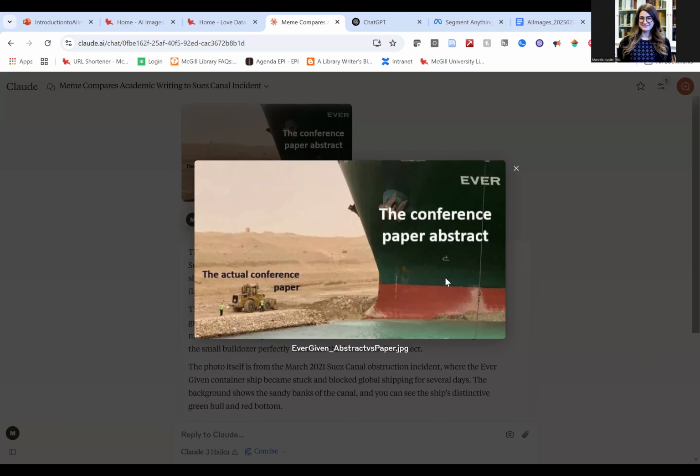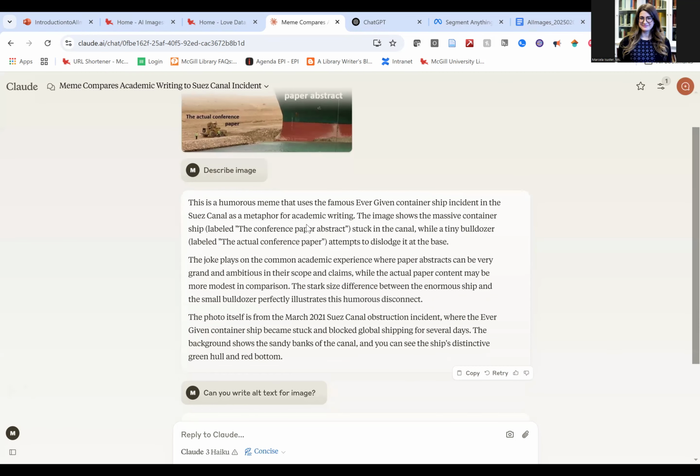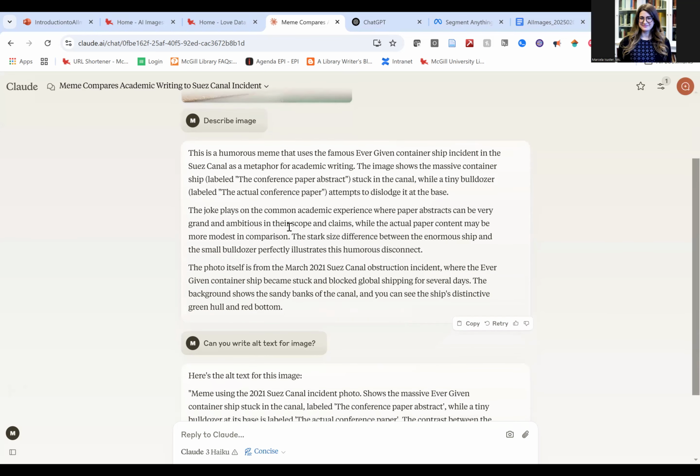And then the big ship says the conference paper abstract, and the actual conference paper is like this little tractor next to it. When I uploaded it and asked it to describe the image, not only did it give me a description, but it also put the image in context. If I scroll down here, it says the joke plays on the common academic experience where paper abstracts can be very grand and ambitious in their scope and claims, while the actual paper content may be more modest in comparison. The stark difference between the enormous ship and the small bulldozer perfectly illustrates, sorry, I said tractor, it's a bulldozer, illustrates this humorous discontent.